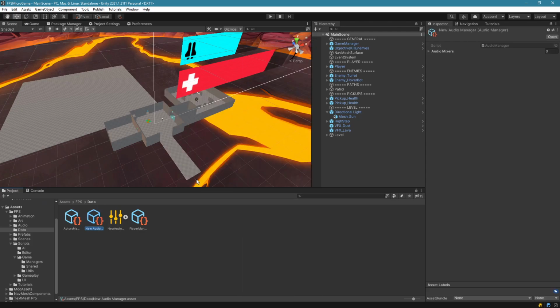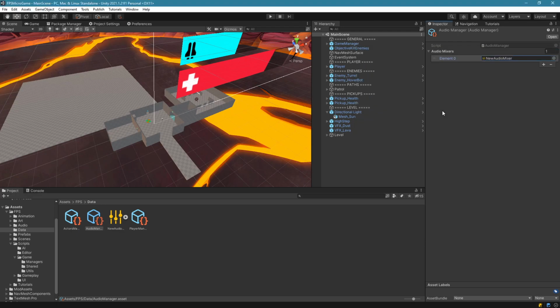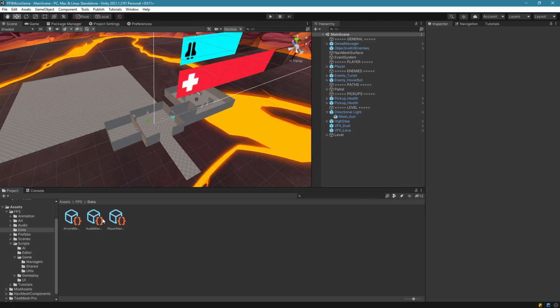Audio manager. Okay. The name is totally bad because it's not managing anything, right? It's just storing it. Why are there two? Did I just create one? I think I just created. I totally just created.